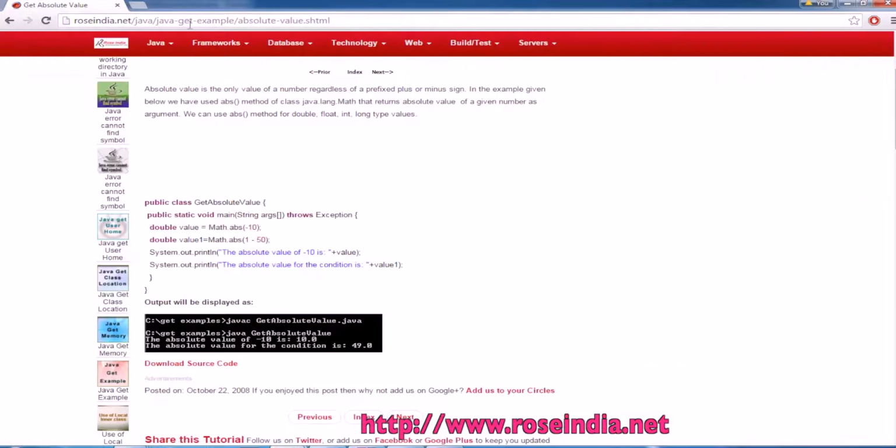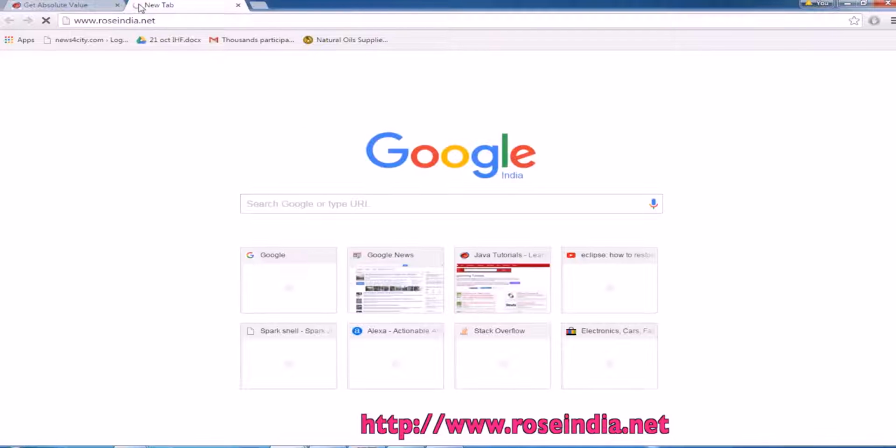So, how to find the absolute value in Java using the Math.abs function?